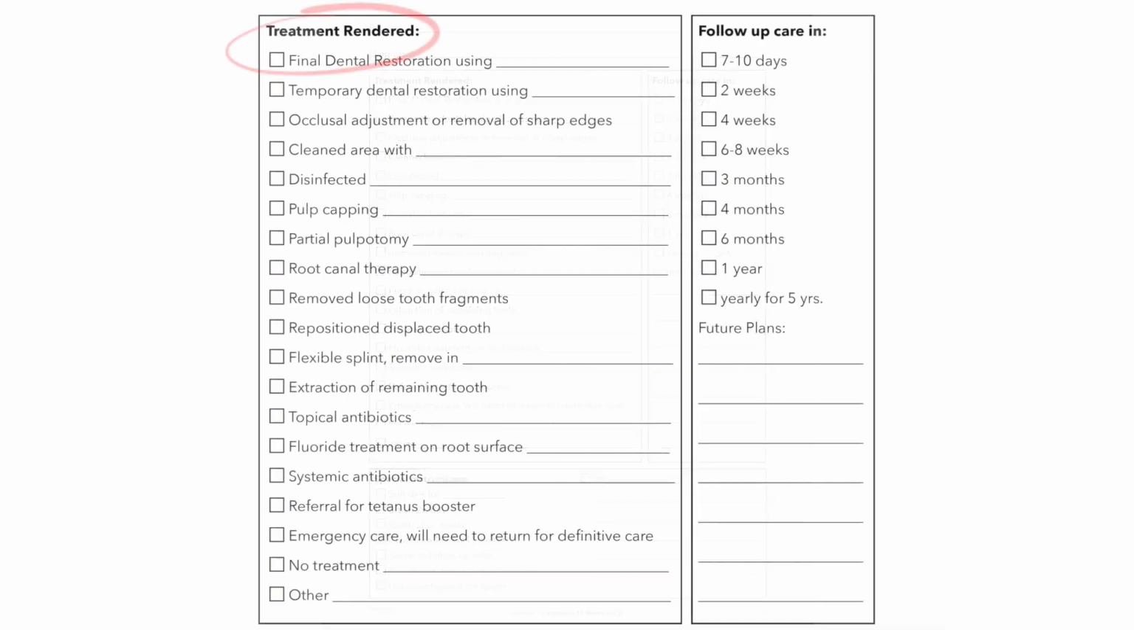In the treatment rendered section, I will check the box next to the treatment rendered and fill in any important details necessary. At the top, you will see options for final and temporary restorations and spaces to list the type of materials used. I try to be thorough with this list, and you have many options to choose from. Don't be surprised if multiple of these boxes are checked, and in all honesty, multiple boxes should be checked if you do this correctly.